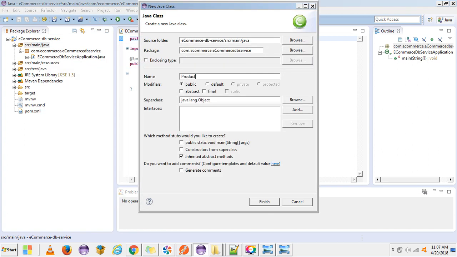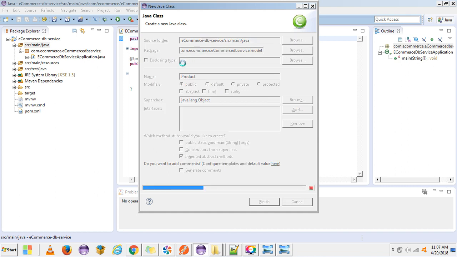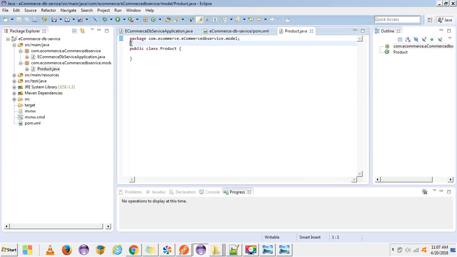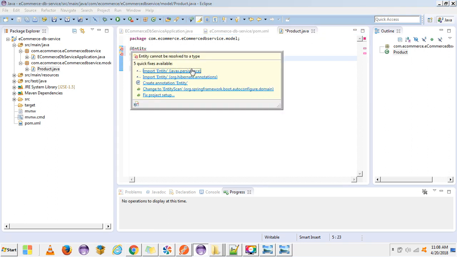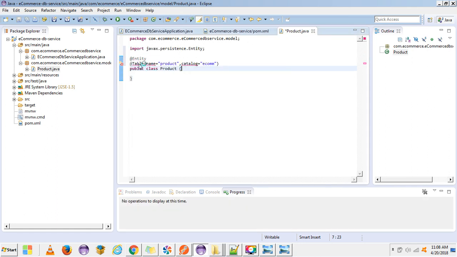Creating a product entity class inside a model package. So this entity class should use the Entity annotation, then the Table annotation, and the name will be product. The catalog is actually the database name, so we can have a database name like ecommerce. Okay, so for this entity class, I will create some of the fields.